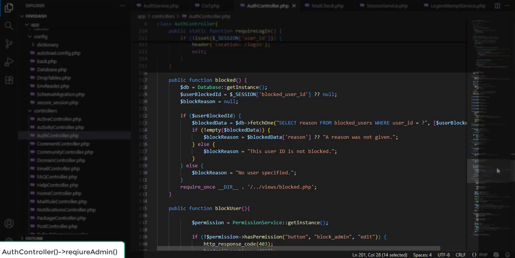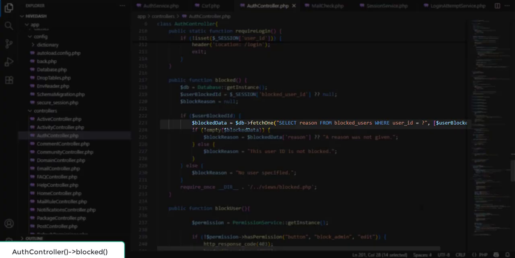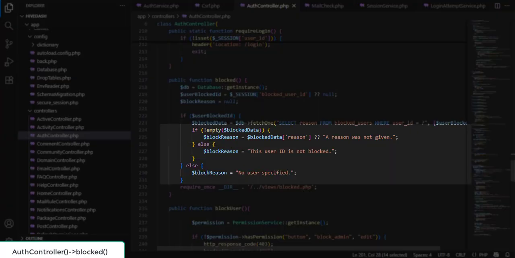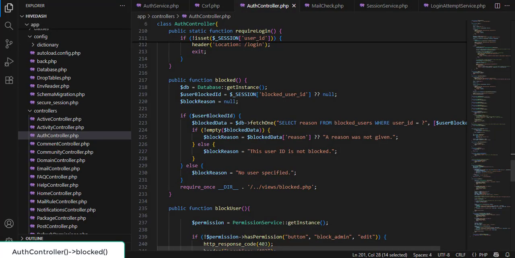Finally, the block helper function. This one just gets the user ID from the session. Remember how we checked if the user was blocked? After finding that the user was blocked, we added the user ID into the session. Now we retrieve it and look up the user's data in the blocked user table to find the reason for being blocked. Then we check if a reason was provided. If it wasn't, we add a message saying the reason was not given. And if the user ID wasn't found, we give a message for that as well. Finally, we include the view file that holds the HTML, which will display all the block details to the user.